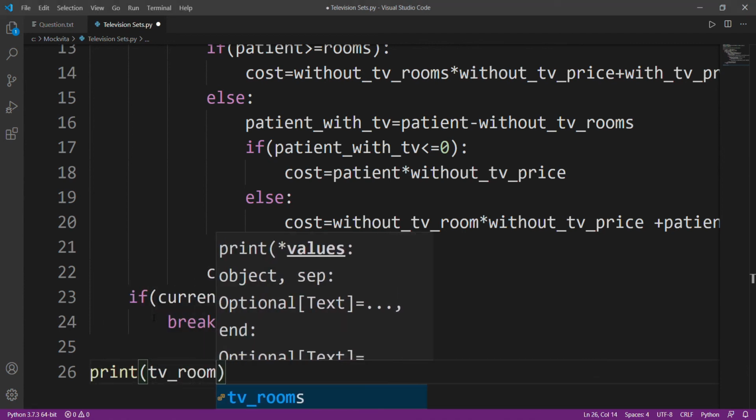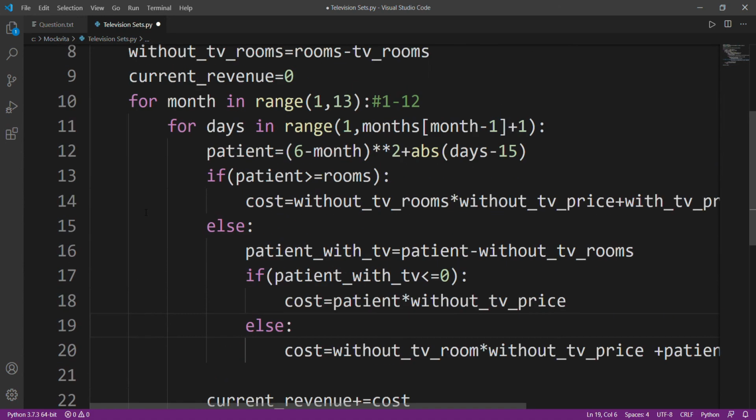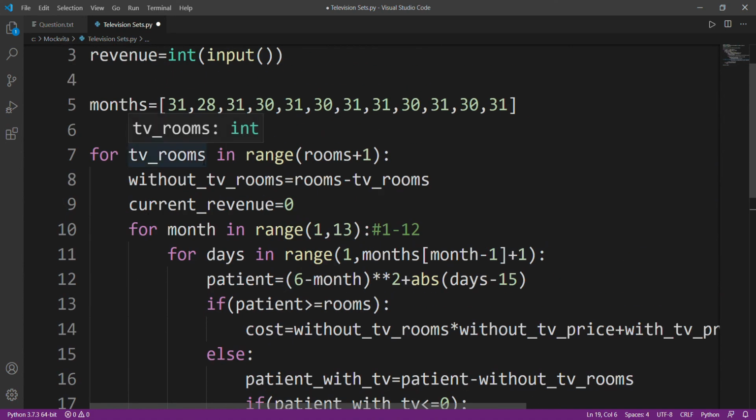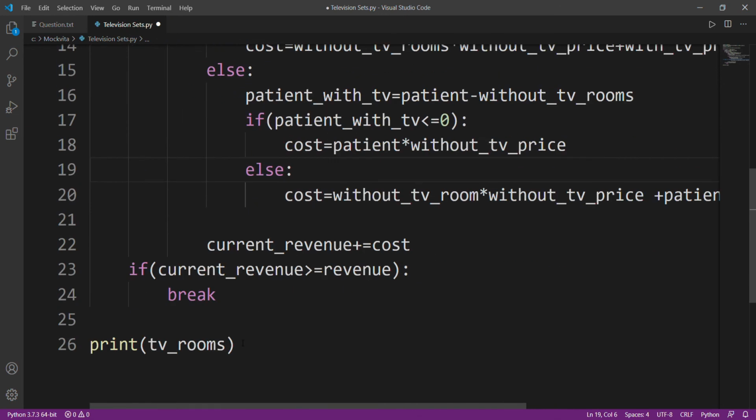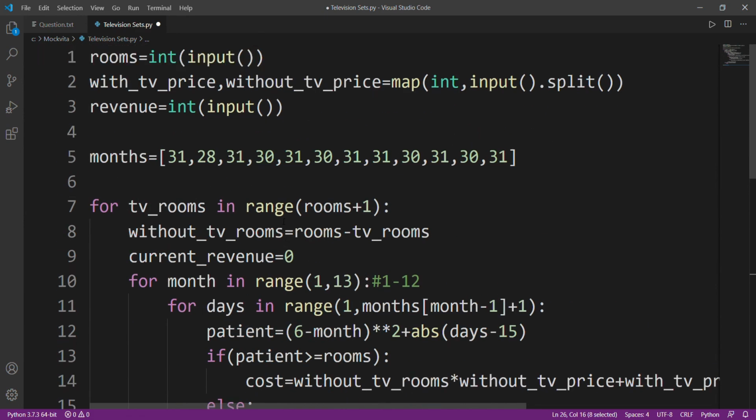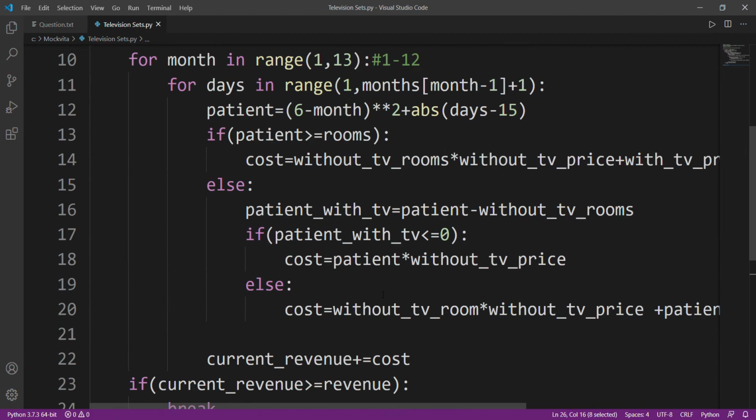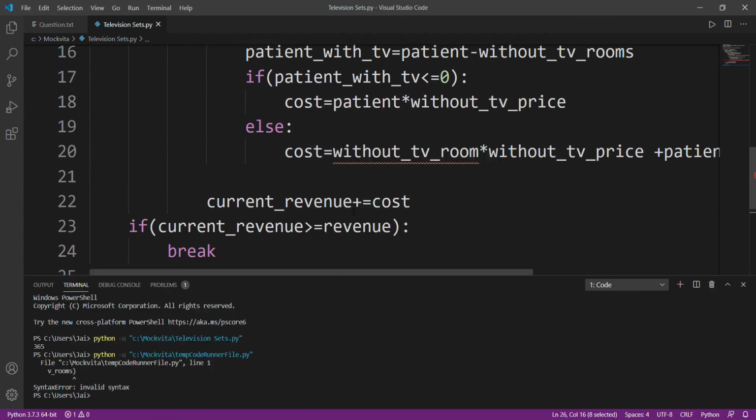And this will also help me for one another thing. Suppose no matter how many TV rooms I have, even if I'm not able to collect my complete revenue, even then, if I come to the end of this code, I will be able to print my TV room. And in case in between I find that I have collected my revenue, I'll just break and come to the end, and I'll print my TV rooms. All right. Now let's run this code. Hopefully there won't be any error.